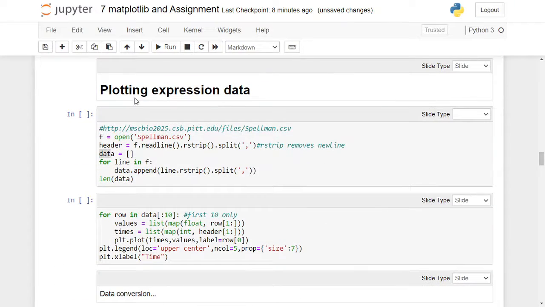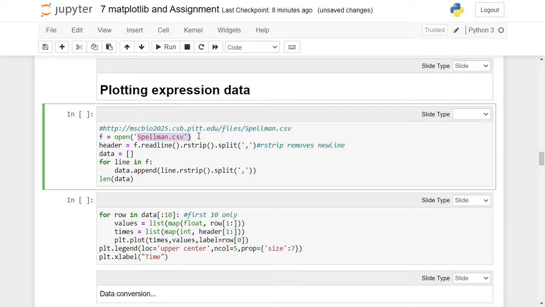Another one is plotting expression data. Suppose I have a Spellman data. I actually obtained this data from another university, and it's called Spellman. It's about the gene sequence, right? Gene values at different times. So I can read the CSV file in, and then I can get the header part and I get the data.